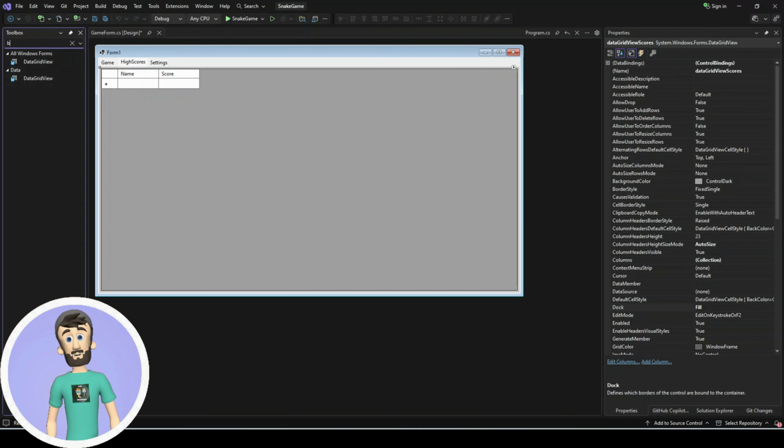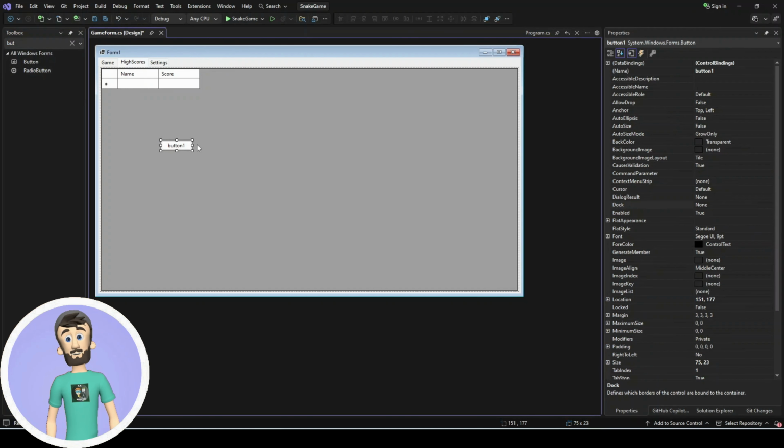Now add 2 buttons at the bottom. The first button is called buttonSave. Set the text to Save. The second button is called buttonLoad. Set the text to Load.